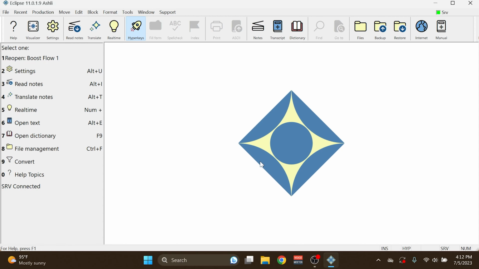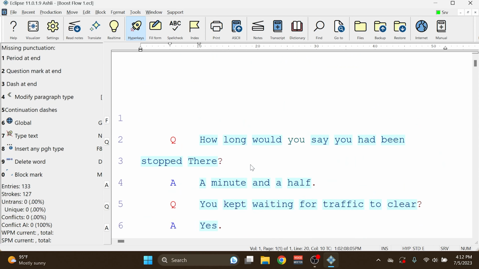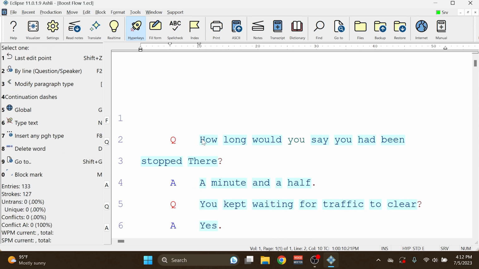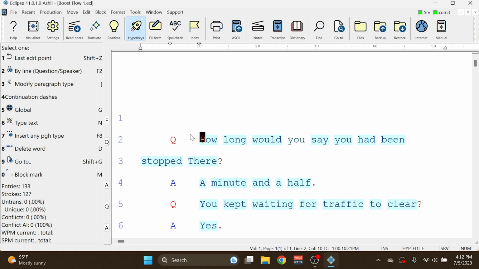First, I'm going to open up another job. And so this is a job that I wrote using Boost Flow. And I'm going to put my cursor at the beginning of the job. And I'm going to hit my keystroke to turn on edit mode. And you see that Eclipse prompts me with which stroke I should start from. I'm going to press last.